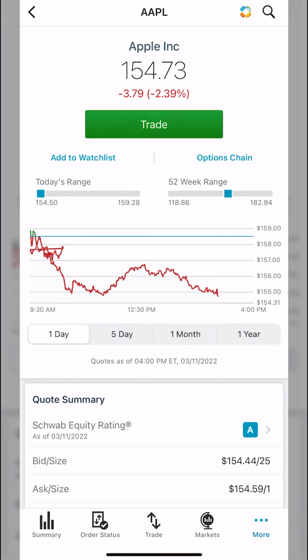Now, right at the top of the page, we can see what Apple last traded for. So Apple last traded for 154.73. It was down 3.79 on Friday, which was a 2.39% move. Right below that, you've got a big green trade button if you want to go to the trade page and either buy or sell the stock, or maybe buy and sell the options on it. That's what the trade button is for.